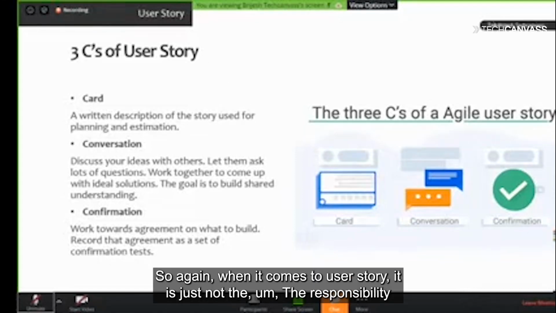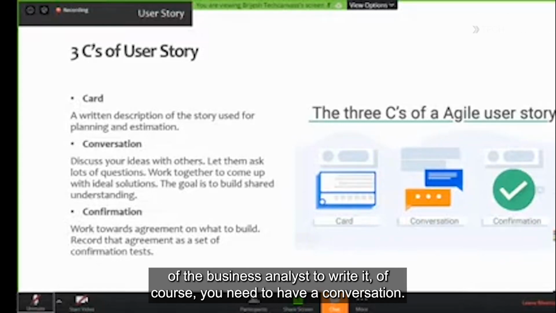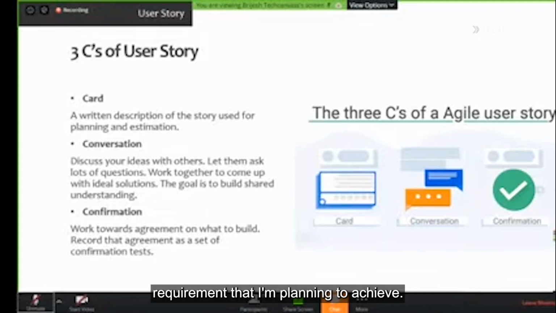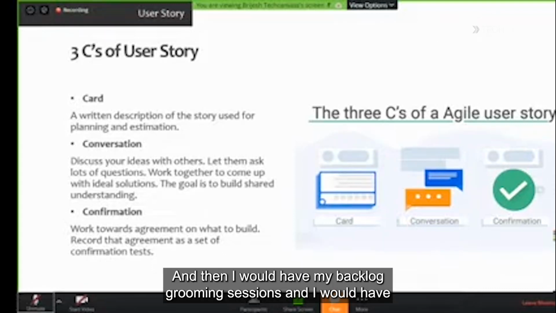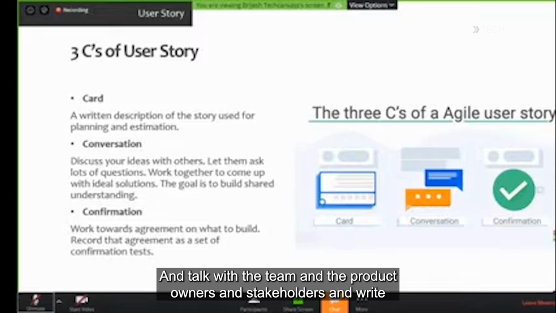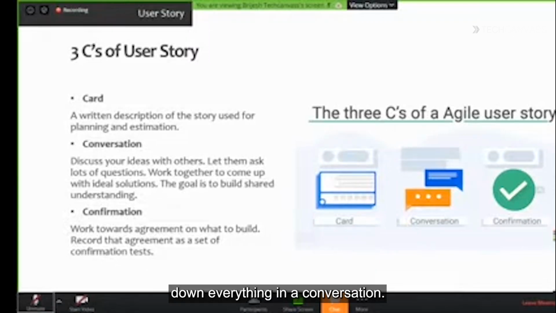So again, when it comes to user story, it is not just the responsibility of the business analyst to write it. Of course, you need to have a conversation. So as a business analyst, I would write the description and the requirement that I'm planning to achieve, and then I would have my backlog grooming sessions and my different agile ceremonies, and talk with the team and the product owners and stakeholders, and write down everything in a conversation.